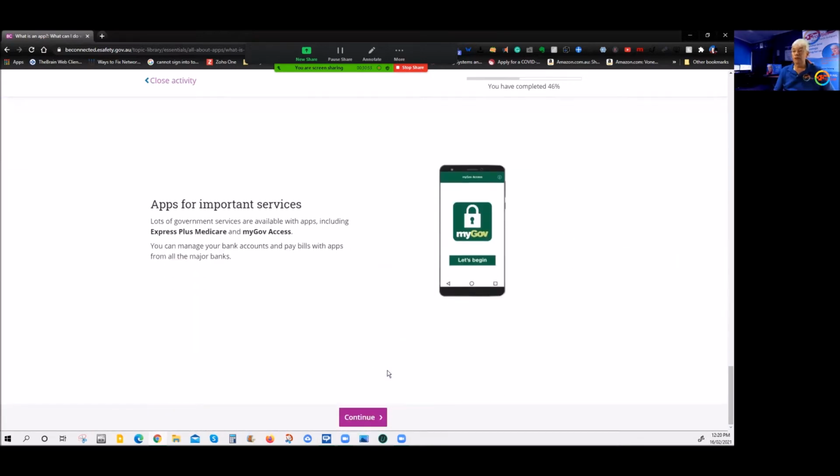Apps for important services. Lots of government services are available with apps, including Express Plus Medicare and MyGov Access. You can manage your bank accounts and pay bills with apps from all the major banks.